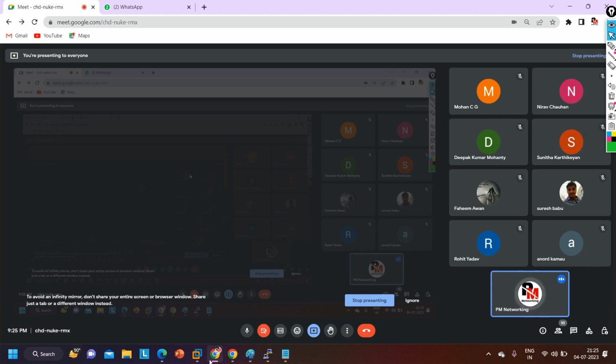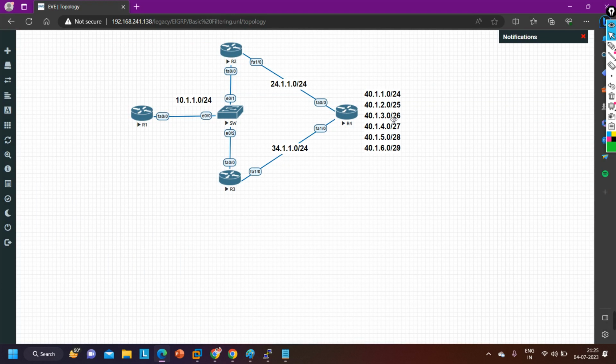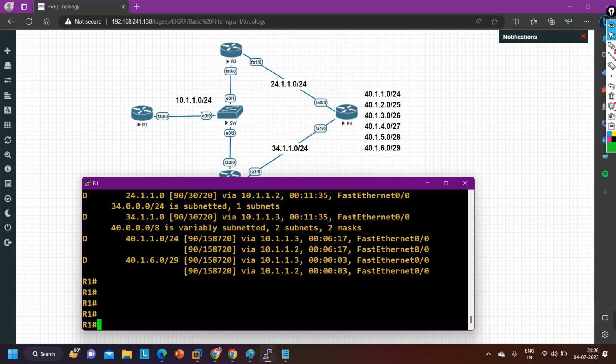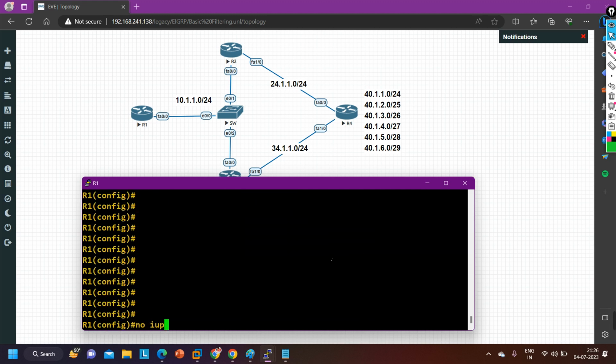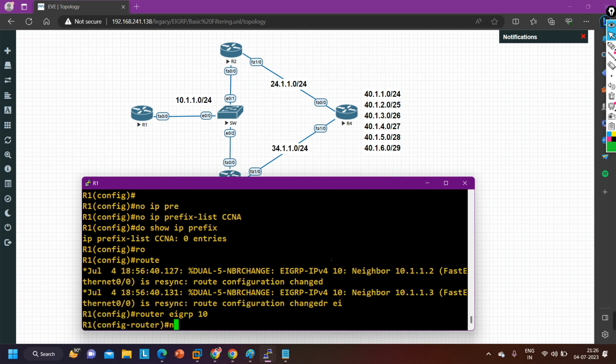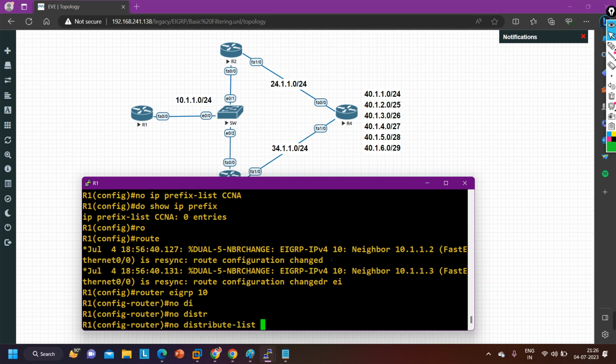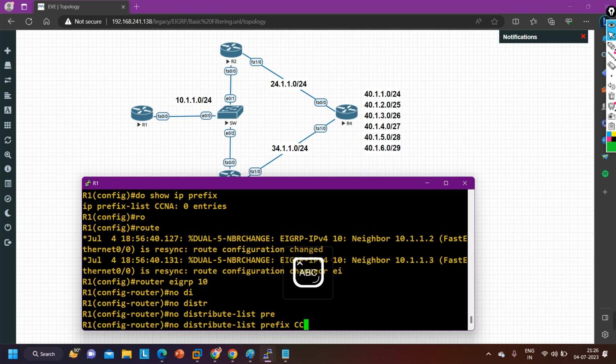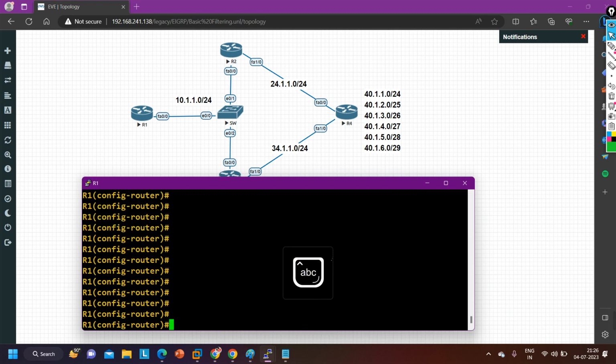Okay, guys. So here, let's say in this topology, this time I want to filter only 40.1.3.0 and 40.1.4.0. I want to filter only these two prefix. So what I will do? First of all, let me remove no IP prefix list name CCNA. So I have removed this prefix list. We don't have any prefix list, and router EIGRP is number 10 and say no distribute list prefix CCNA direction in. Done. I have removed the configuration.